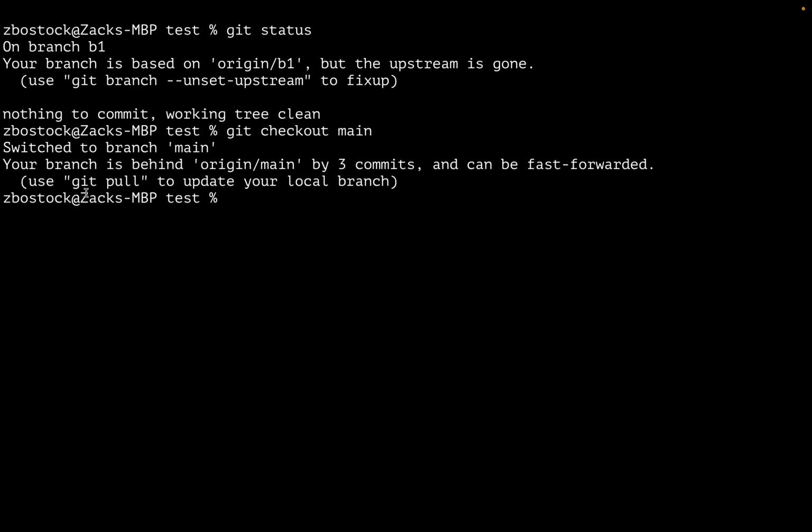You can always tell because it's going to tell you to do it, and because our branch is behind origin main by 3 commits. It basically means fast forwarded, so you can just pull everything down and nothing's going to be merge conflicted. No conflict's going to happen.